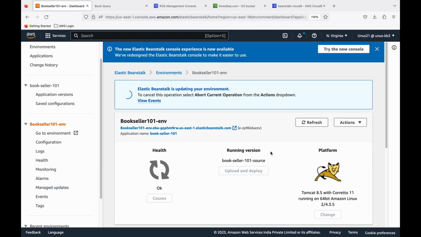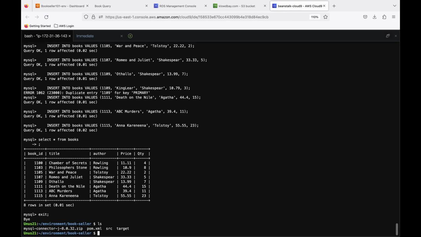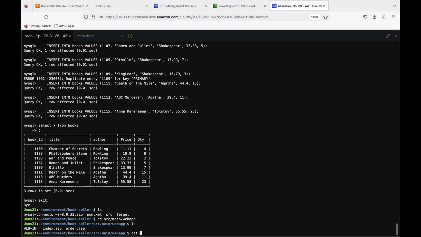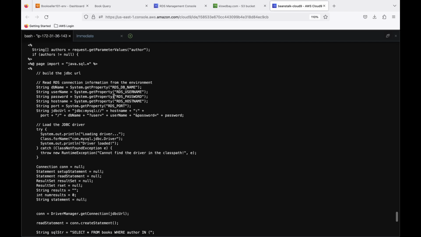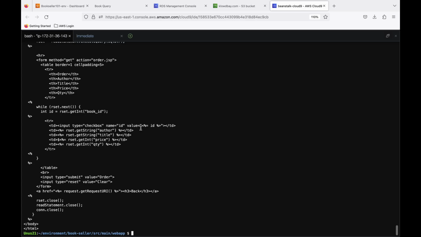Now, corresponding to this, the code of the application also uses these variables. I'll just go back and show you once again. You have to go to src main webapp and just do cat index.jsp. You can see that the code actually uses each of these variables. That's how it creates the JDBC connection string, etc. So you can go through the code and try to understand further. So we have established the connection.